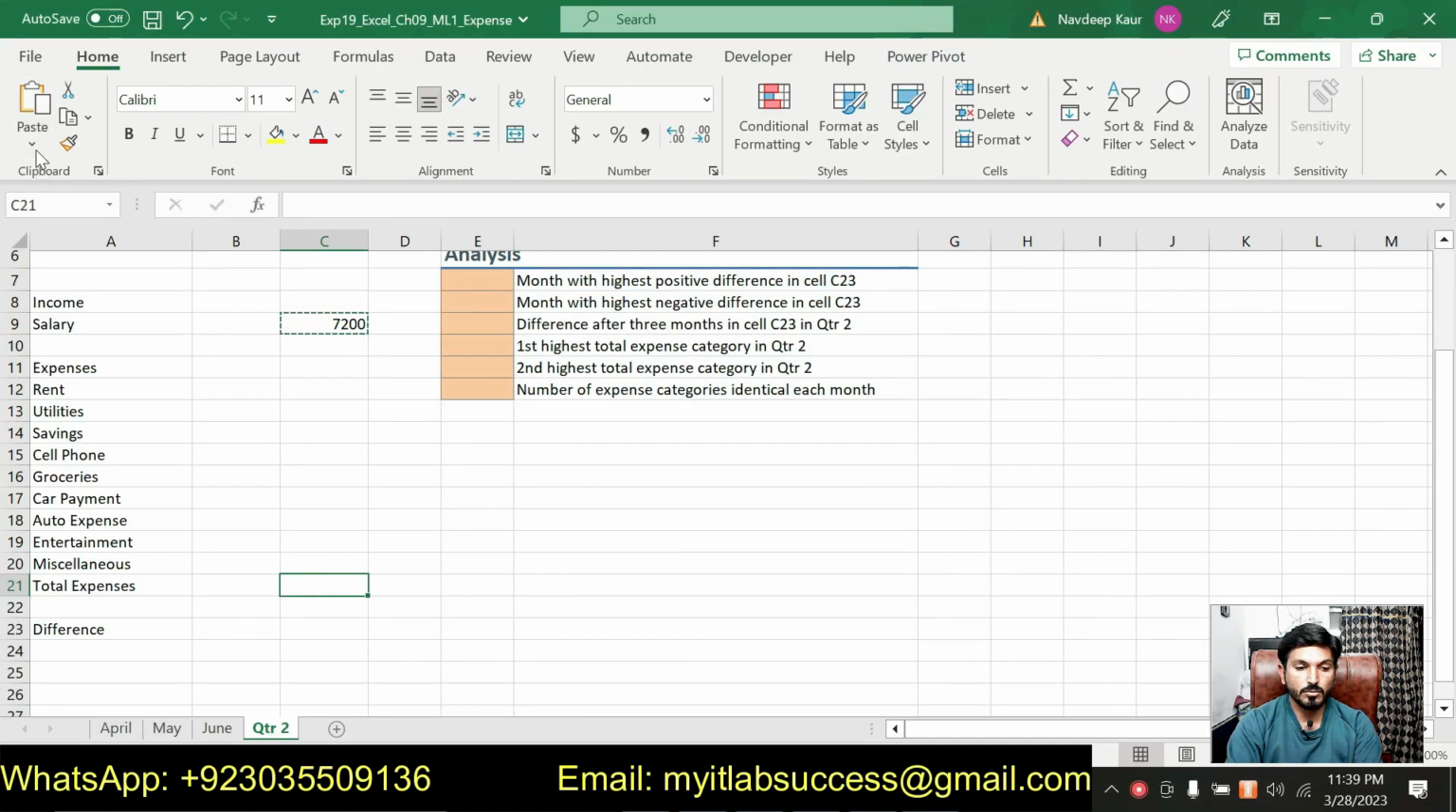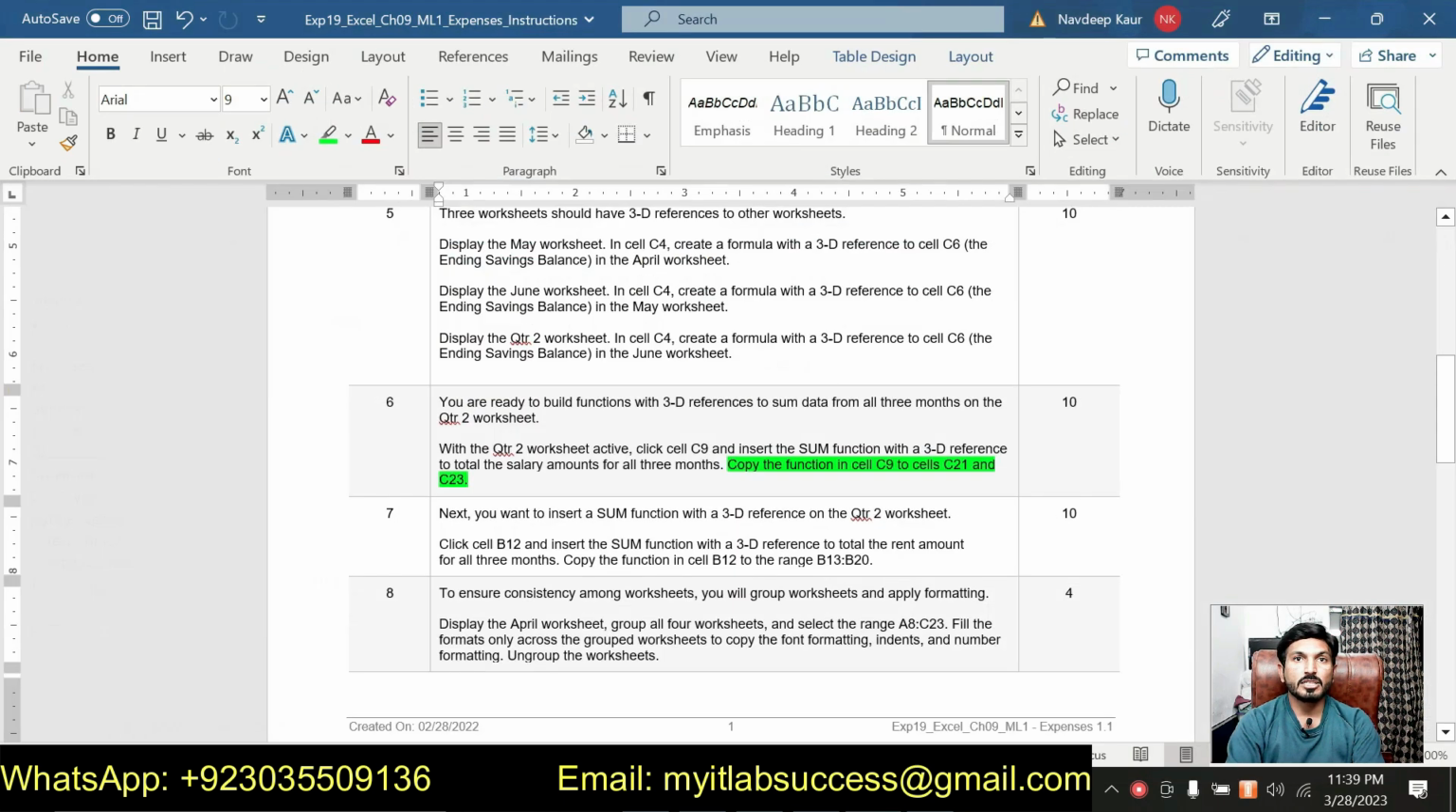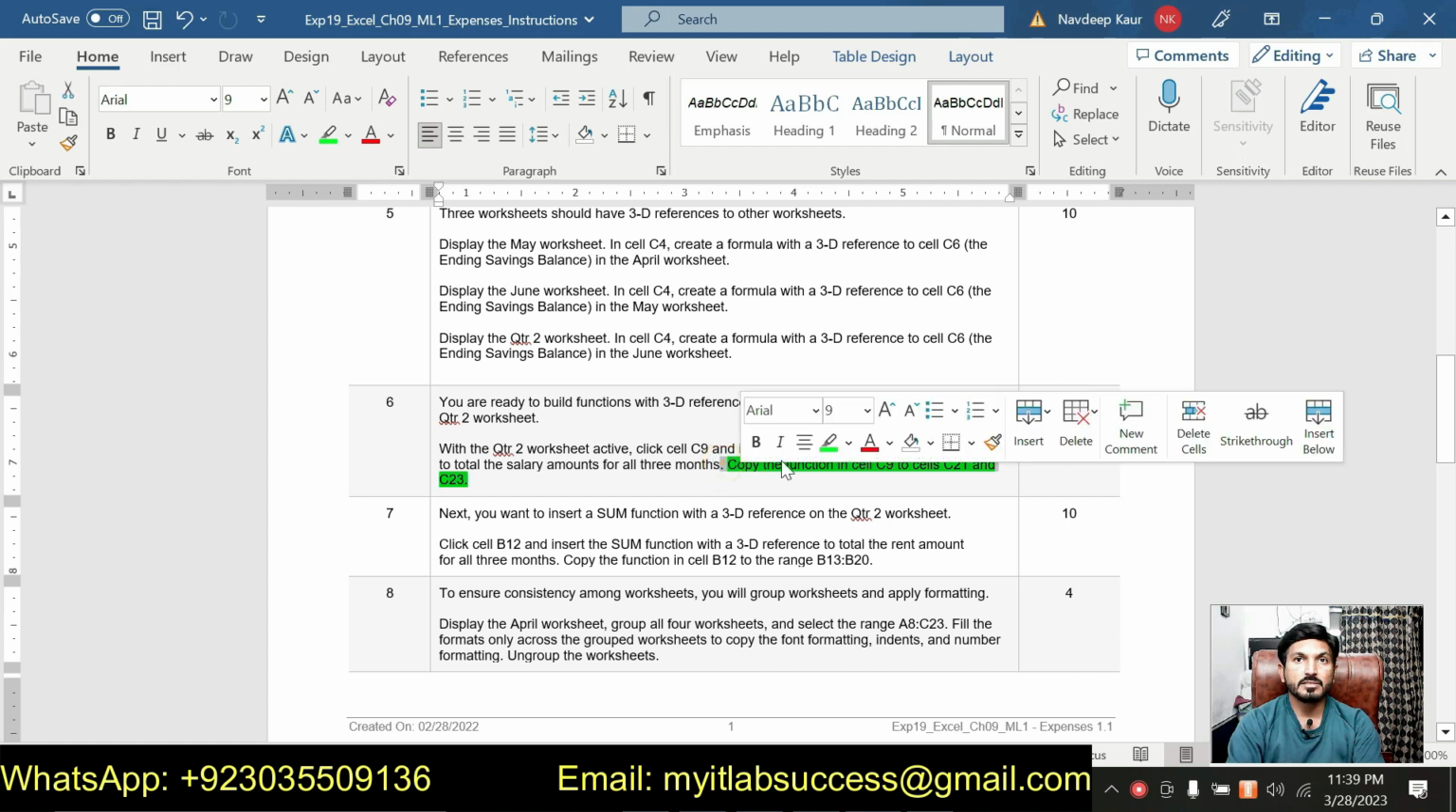So we will get this one. Then again we are supposed to do it in cell C23, so we will get this result as well. So we copy this function to cell C21 and C23. So now let's move to the next step, that is step number 7.